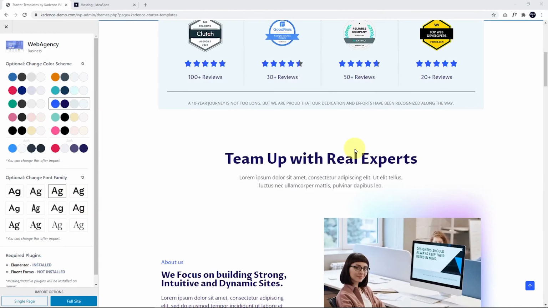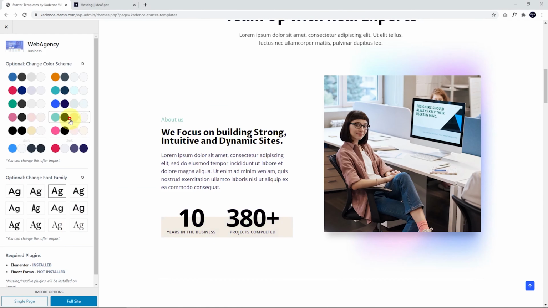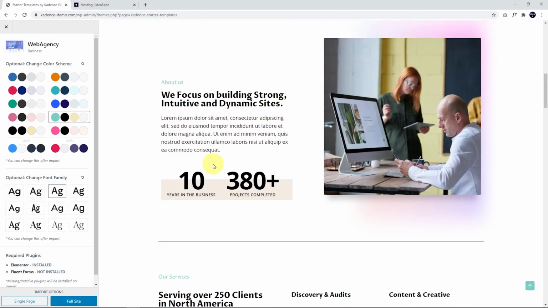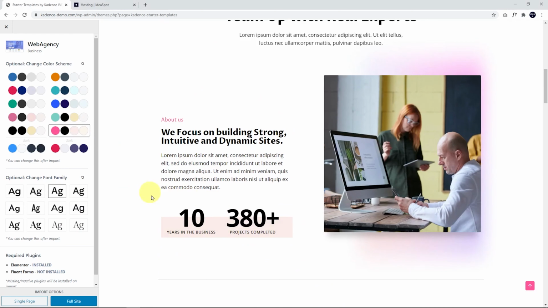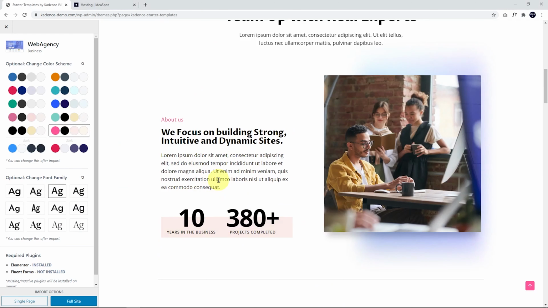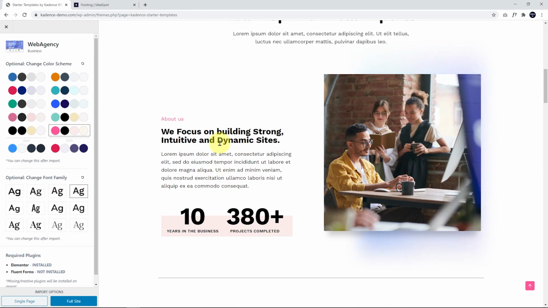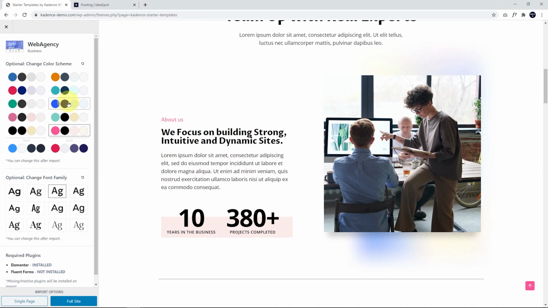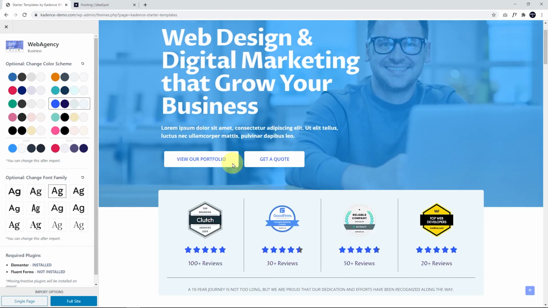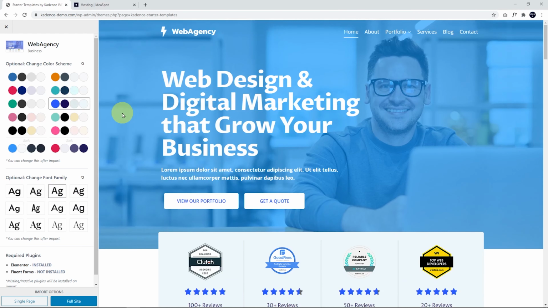And you can see that when you scroll through, changing the colors actually changes the colors throughout the website because these colors are all linked to the theme. Same with the fonts. You can change the fonts and you can see what it will look like. But let's go with the ones I selected before, the bright blue with the Prosa Libre. Once you've made the selection, you can choose to import just the single page or you can import the full site.